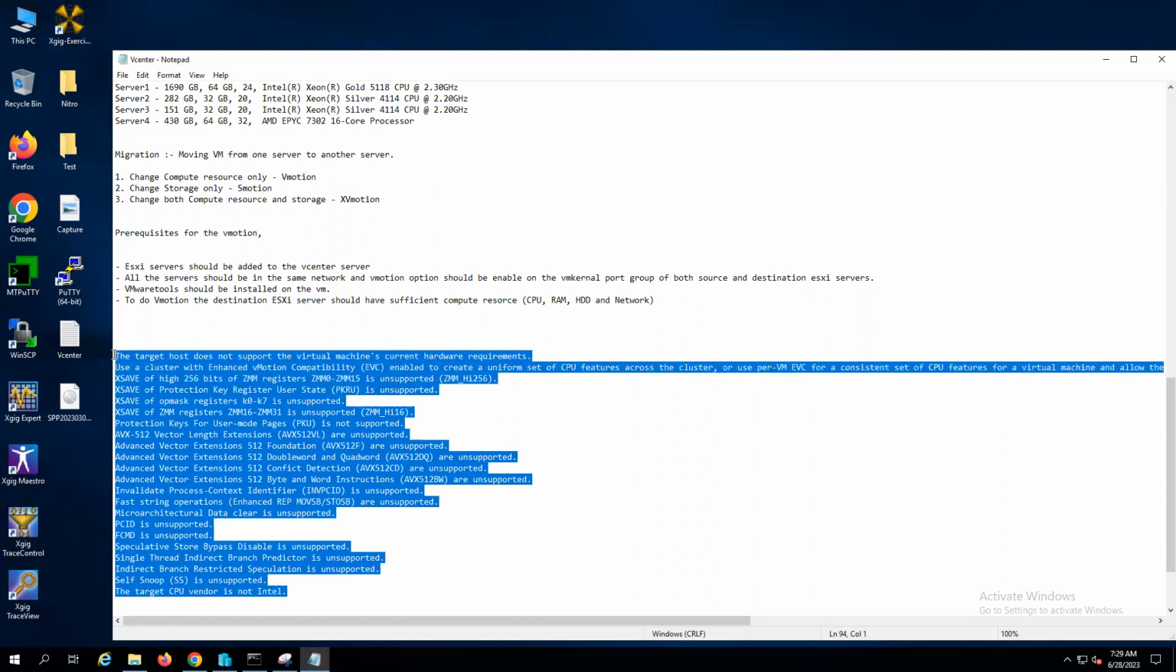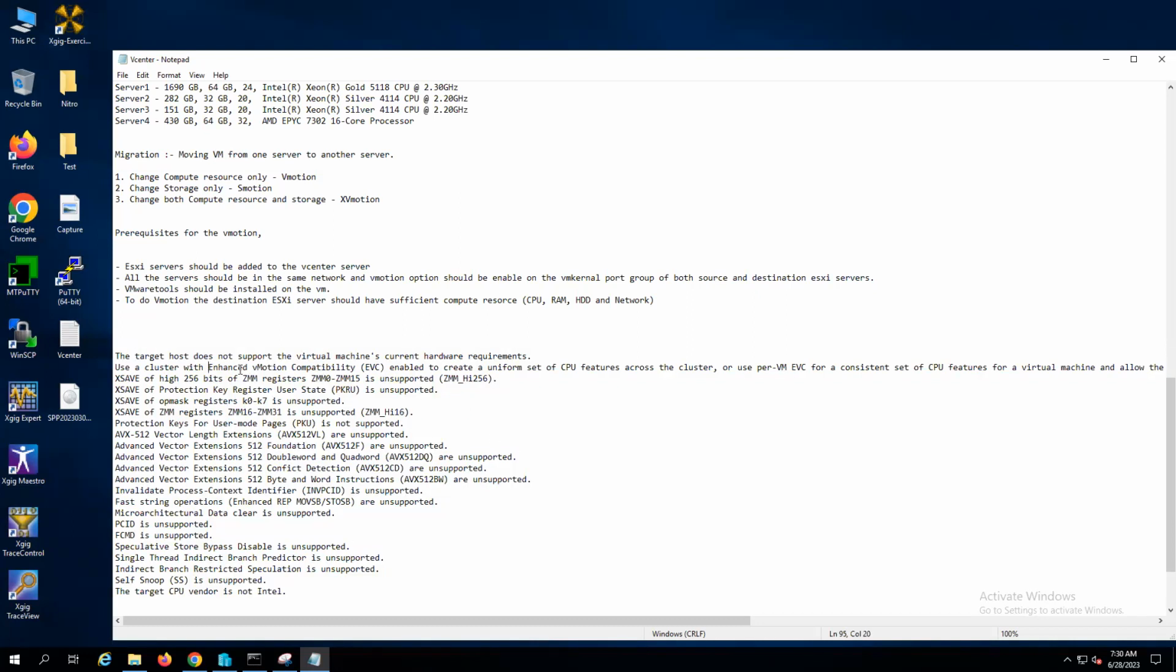This is one of the issues I discussed yesterday. If you do a migration from Intel servers to AMD servers, it will fail. It failed yesterday. There is an option called enhanced vMotion, but we will discuss that.